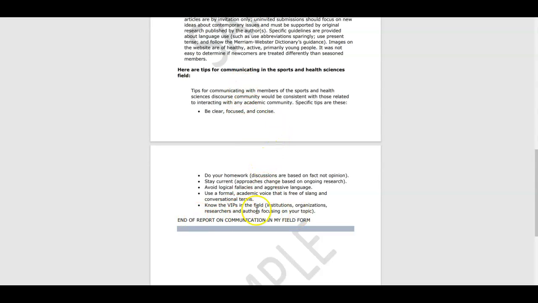So, know the VIPs in your field. Most of this is going to be relevant to most fields. Use a formal academic voice that's free of slang, but there are fields where that's not true. The military is one of those where, while you might not call it slang, there's certainly military jargon that you would be expected to know and use. That's true in the medical field too. Whereas there are other fields where informal language is pretty normal and there's a very casual environment, and then there are fields where that's not true at all, and using casual informal language or slang would be a very big deal. That's the sort of thing you want to focus on here.